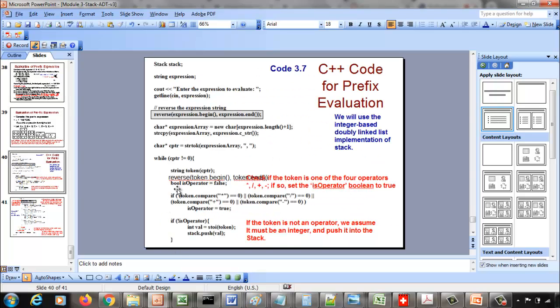So you can reverse this here if you want inside this if block, only if it's an operand, or you can reverse it outside also, because if you reverse an operator, it's still going to be the same operator. So it's up to you. But if it's an operand, you have to make sure you reverse it.